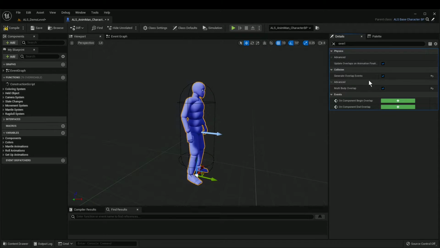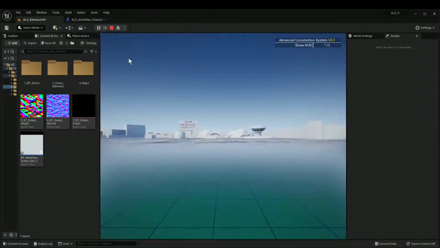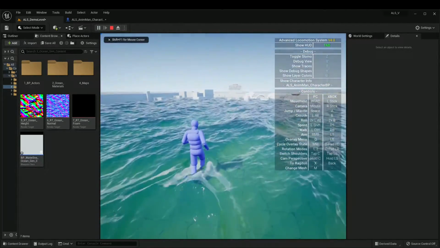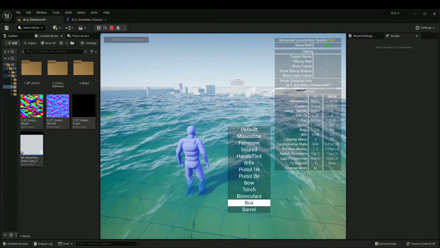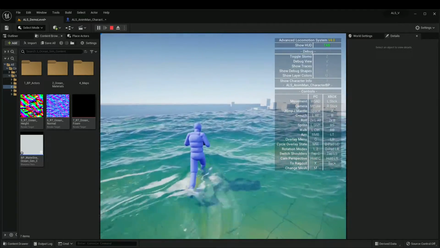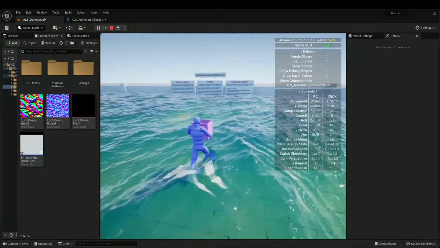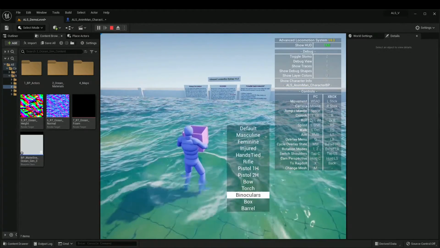You may need to enable this in case you have a more complex system with item slots or characters made of multiple parts. So this is also something to keep in mind if you have your own custom character system. We're going to hit compile, and run the demo again. This is working as expected. Let's switch to barrel, working, binoculars is working, box working. So all of this is pretty much as expected now.